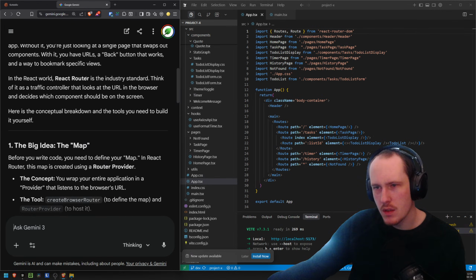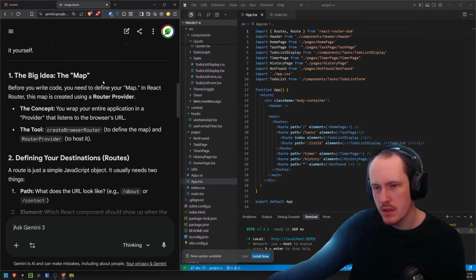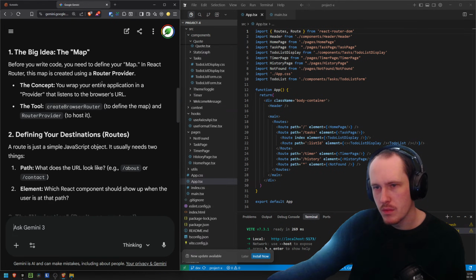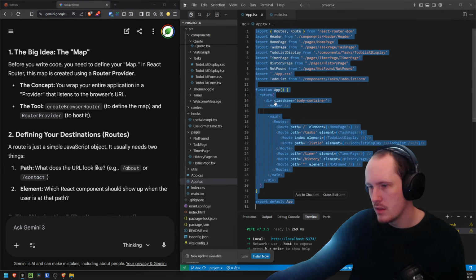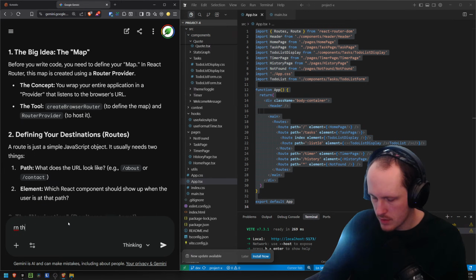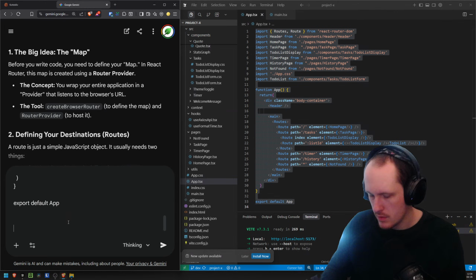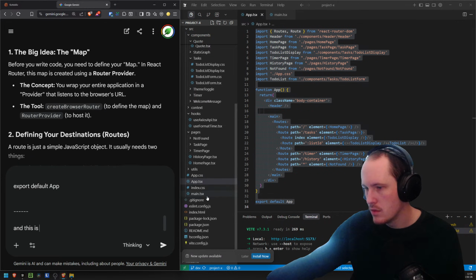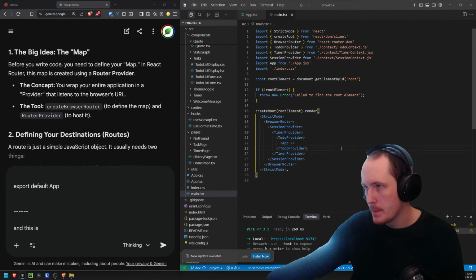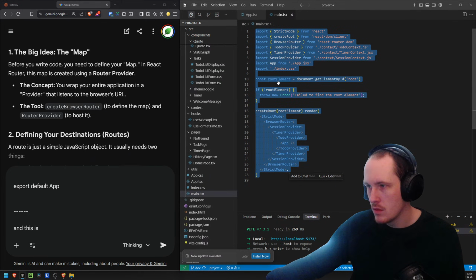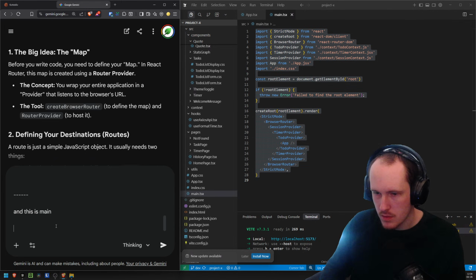Okay, industry standard, think of it... Before you write code, no, okay, wait, I'll tell it. Right now, this is the app folder, and this is main.